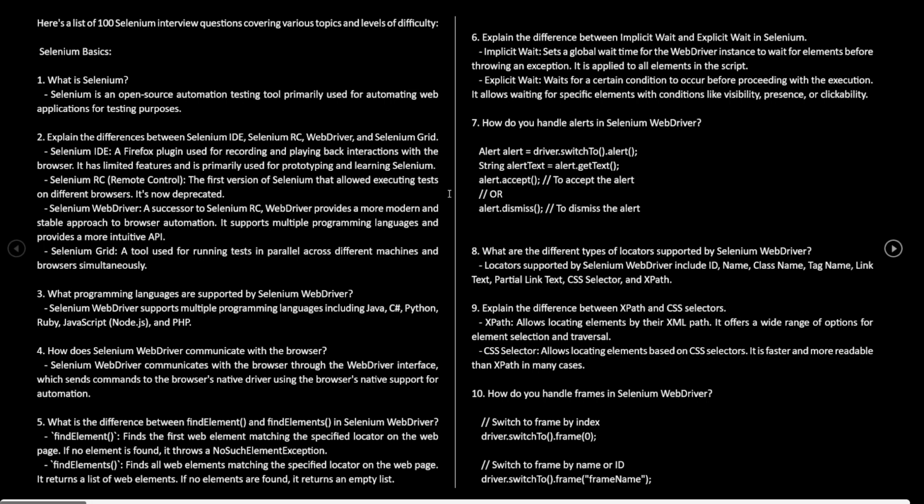Here's a list of 100 Selenium interview questions covering various topics and levels of difficulty. Selenium basics. What is Selenium? Selenium is an open source automation testing tool primarily used for automating web applications for testing purposes.